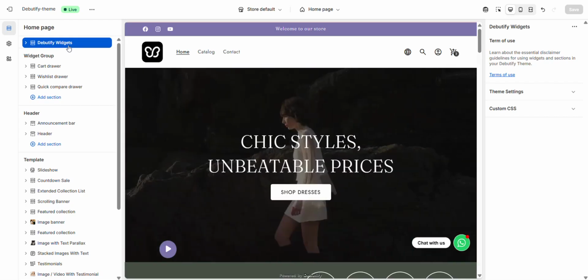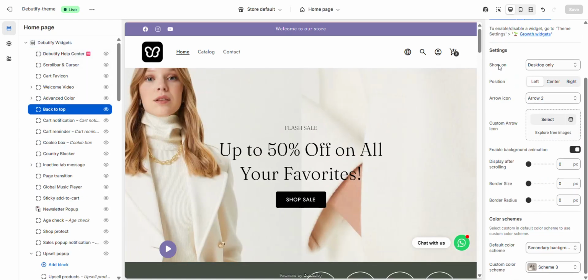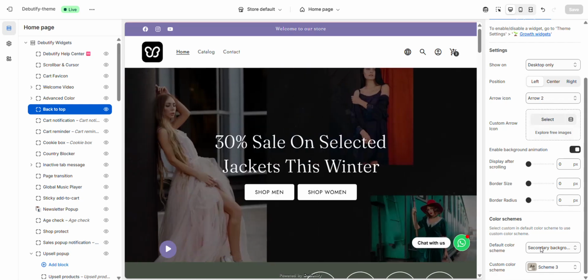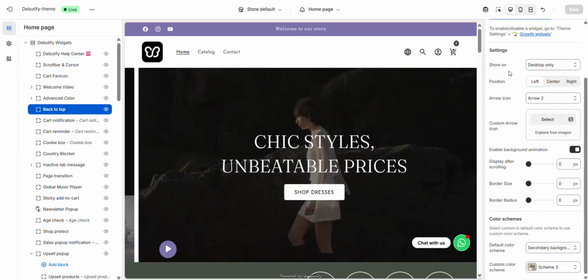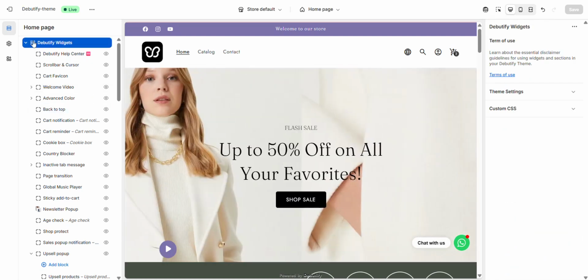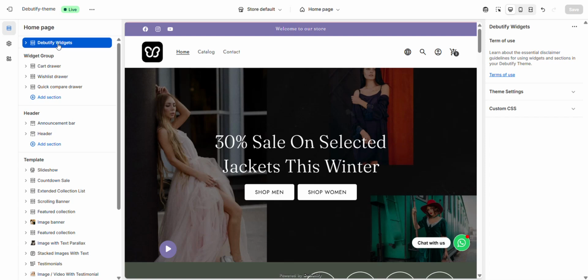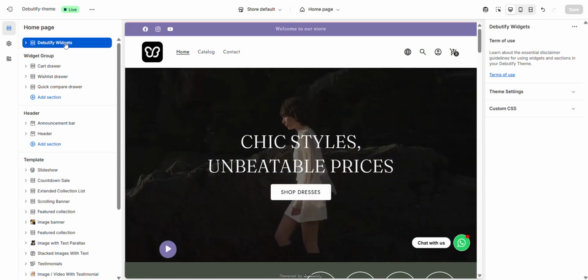In this quick video, I'll guide you through the back-to-top widget, a simple yet powerful feature that enhances your store's navigation experience. This widget lets you personalize how customers return to the top of your page, making browsing smoother and more intuitive. It's subtle, effective, and fully customizable.